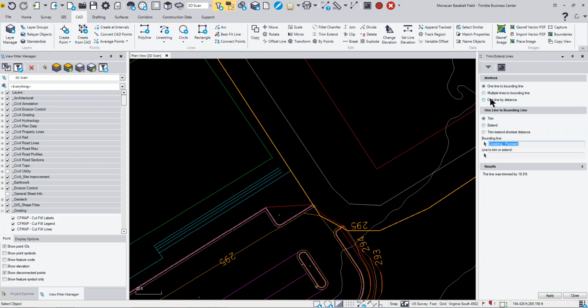Now you can do multiple lines to a bounding line. So if you wanted to extend the objects, I can pick this as the bounding line, and then I can select these lines here to extend all in one shot. So instead of picking one at a time, I could actually pick a group of them.